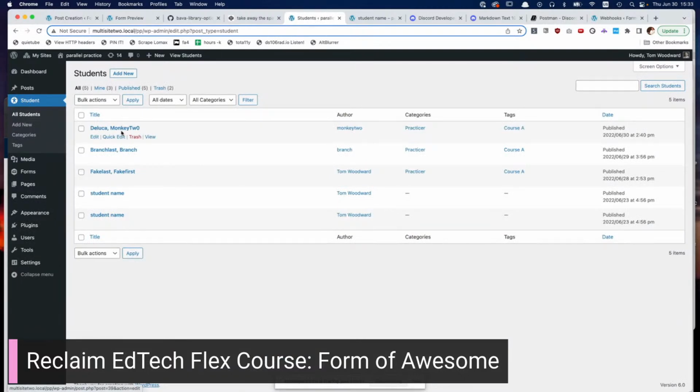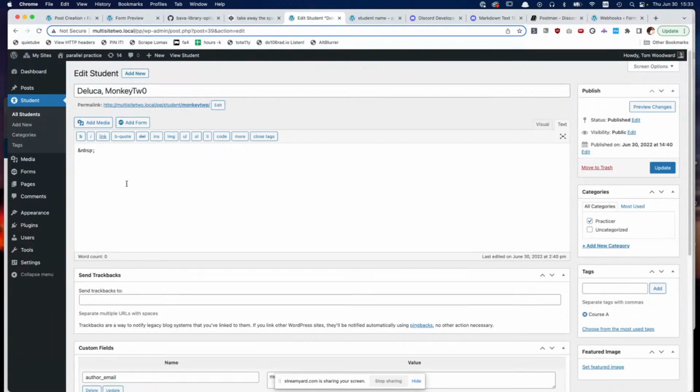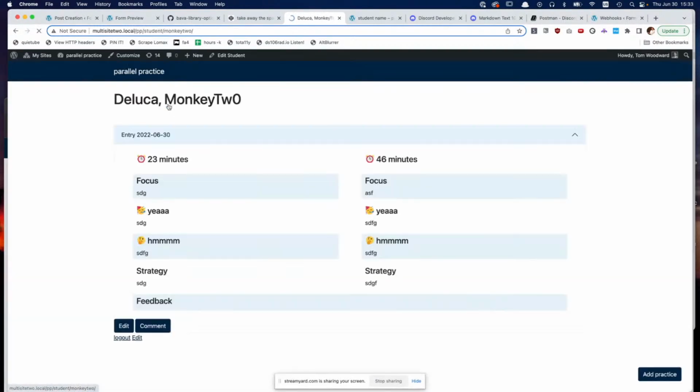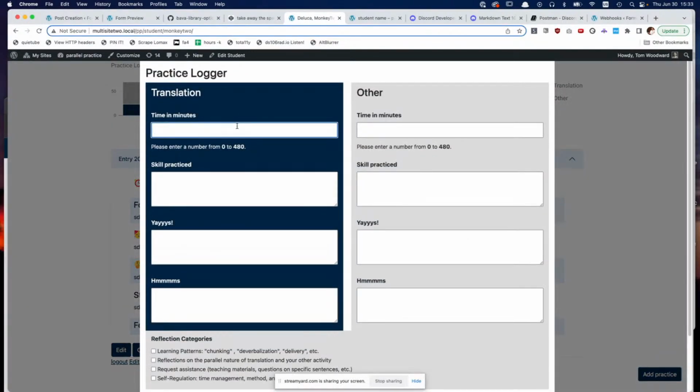So what it does is it makes one of these. See, we've got Monkey DeLuca. When we look in here, it's empty, right? But when we look on the front end, it has stuff. And these things are the practice logs. So what I can do here is say, I'm going to add some practice. I'm going to add 12 minutes and 24 minutes of practice logging.